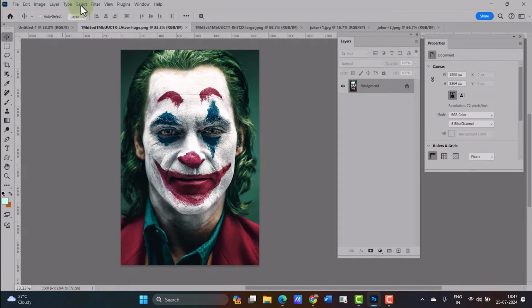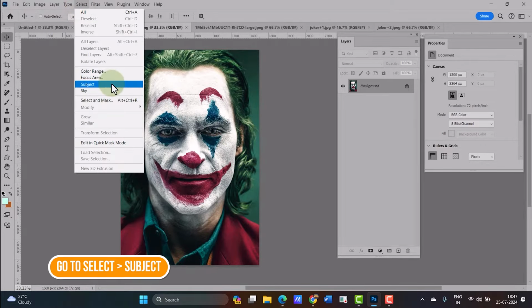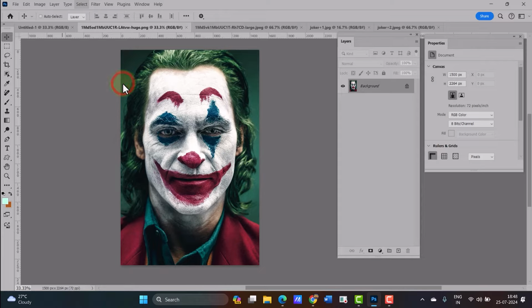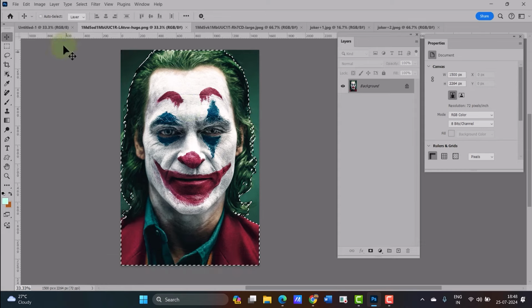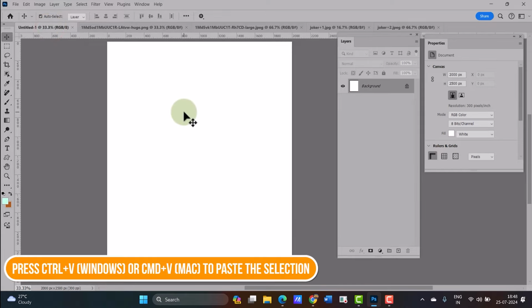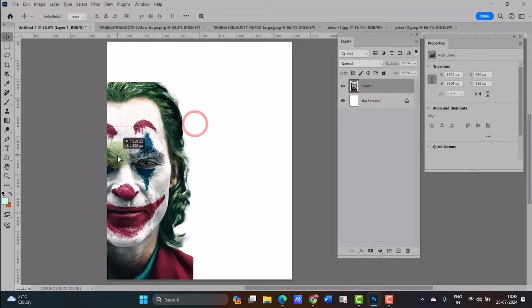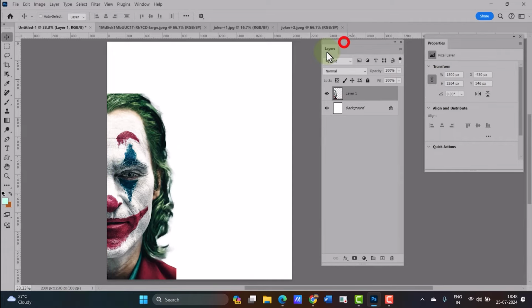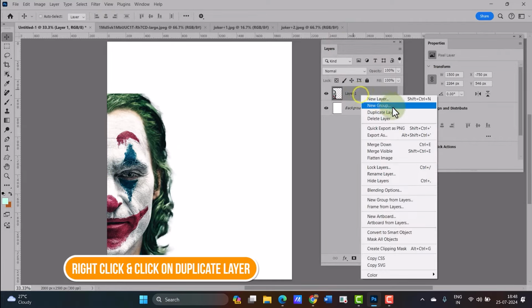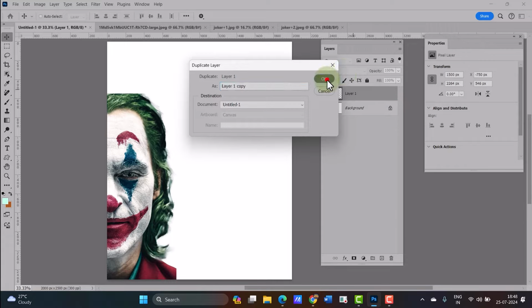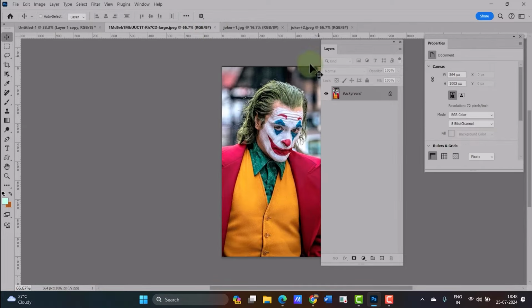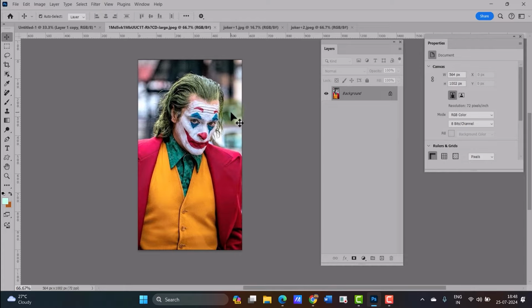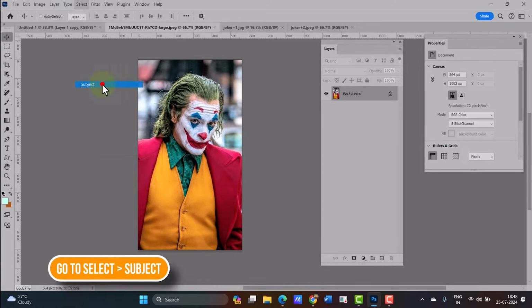With an image open, go to Select Subject. Press Ctrl-C to copy the selection. Go to your new document and press Ctrl-V to paste. Right-click and click on Duplicate Layer. Repeat the subject selection, copy, and paste steps for all your images.